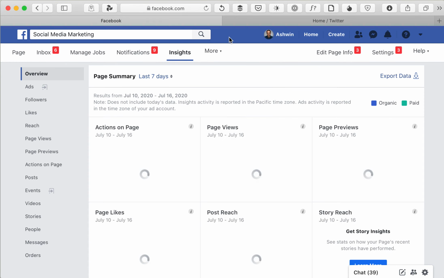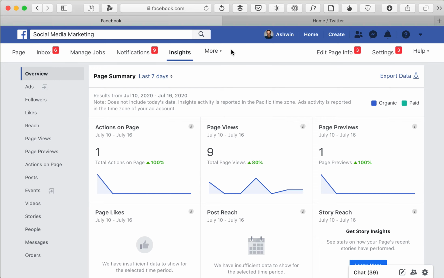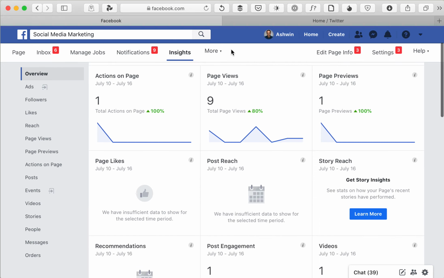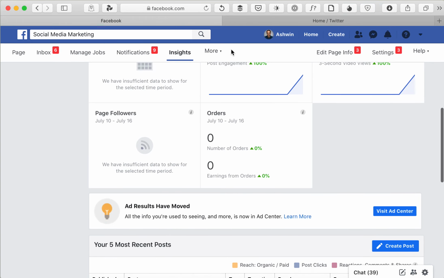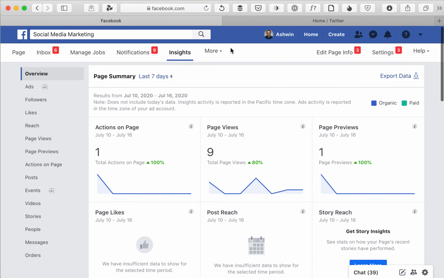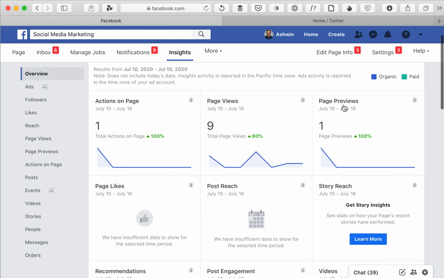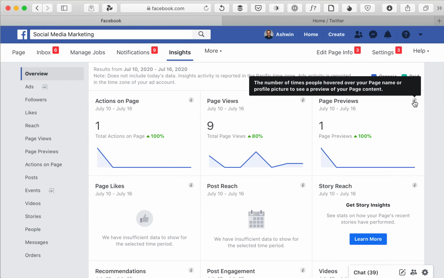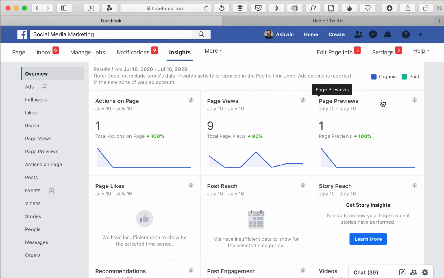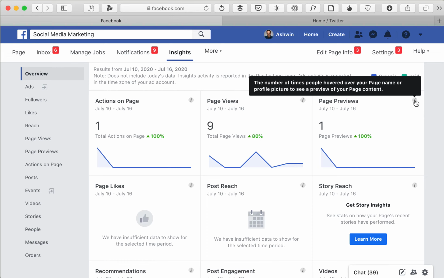I click on the Insights tab, and I get a pretty detailed summary view right in this dashboard. So what things is it showing me? First of all, it tells me what new actions were done on this page, how many page views I got, how many page previews. This part I'm not very clear about. So if you want to read more about this, all you have to do is hover your mouse over this i, which is for information, and that tells you what this metric means.